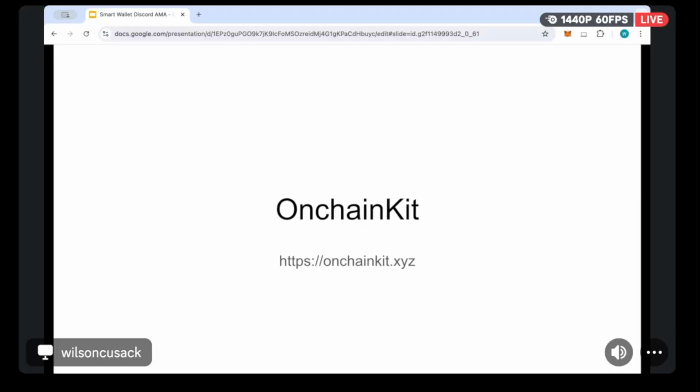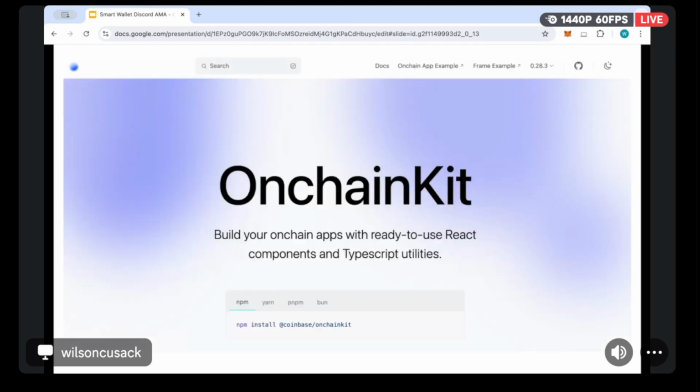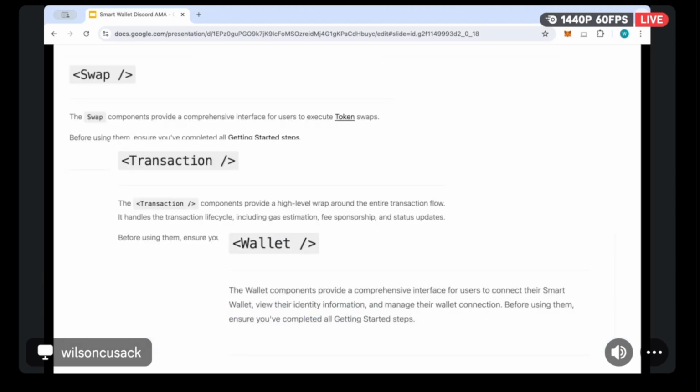So I do want to do, before we get to the rest of it, a quick shout out to OnchainKit. OnchainKit.xyz is our library of React components, and these make it super easy to use Smart Wallet. And so we have a few components already, and we're adding more.